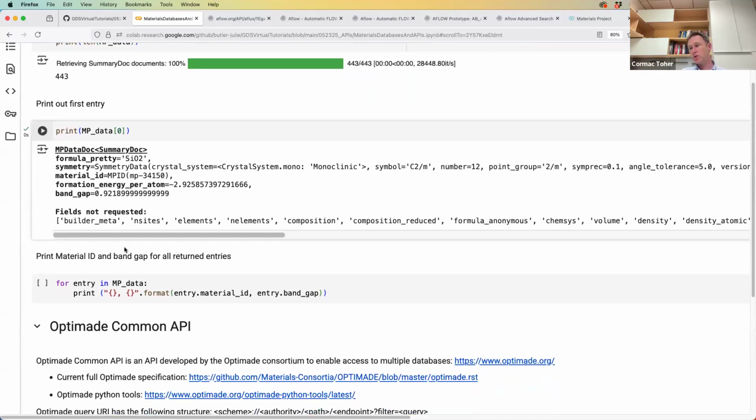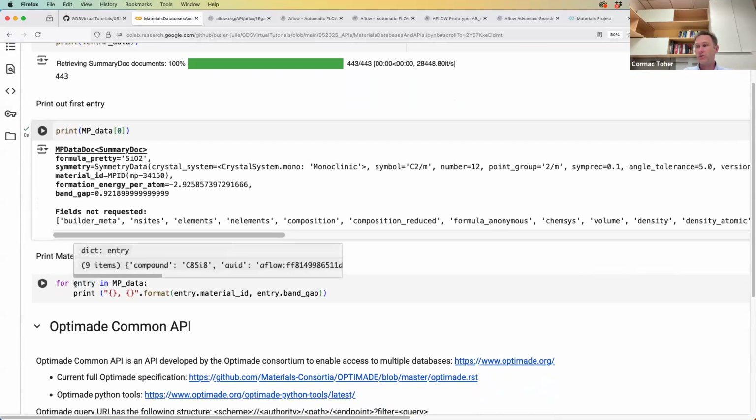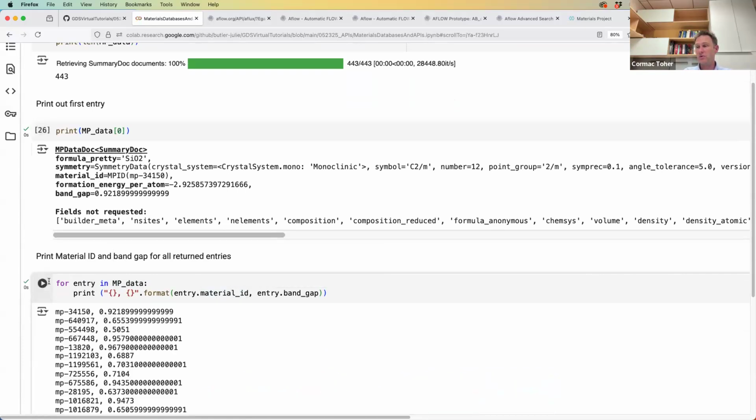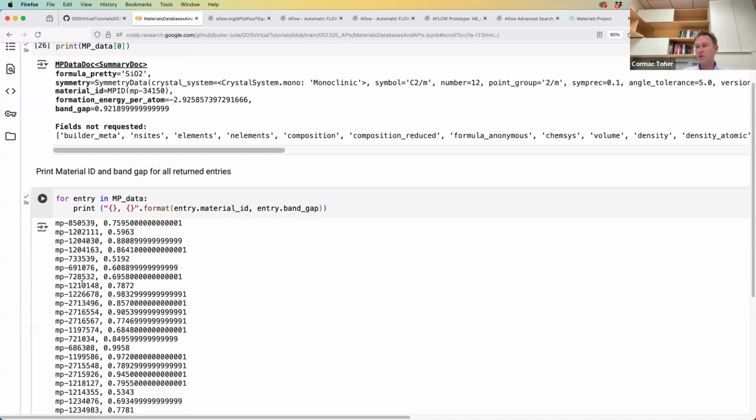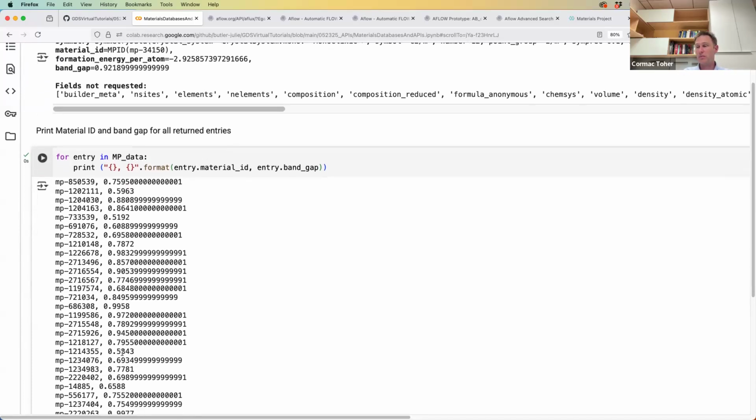If you want to run through entry by entry and pick out particular property values, we can basically treat this the same way we treat a list. So we do for entry in MP data, and then we print out entry.material ID and entry.band gap. So we print out entry dot the property we want to print out. If we run this, you can see we're printing out the MP ID, the Materials Project ID for this material, and we're printing out the electronic band gap.